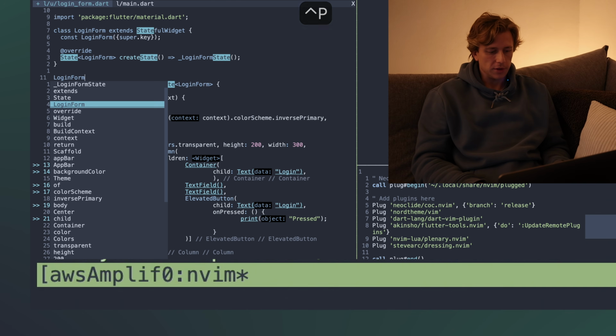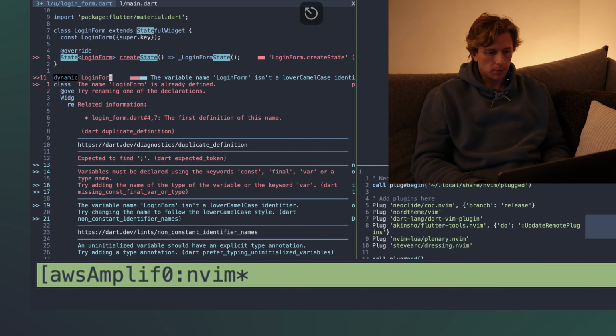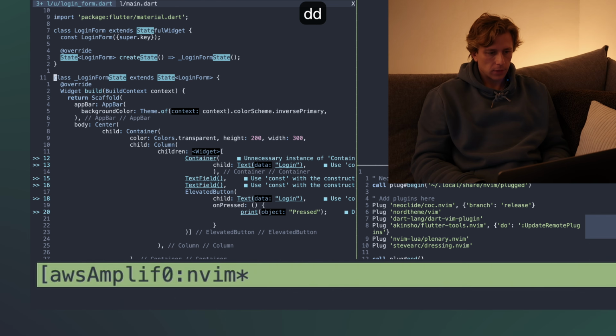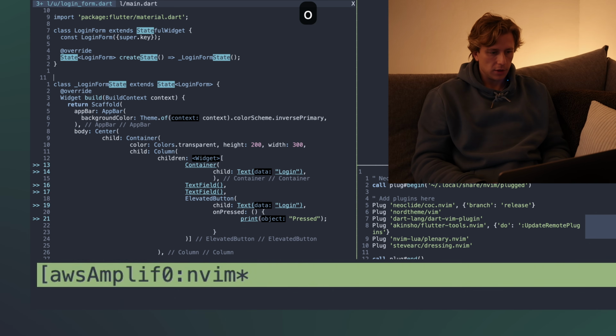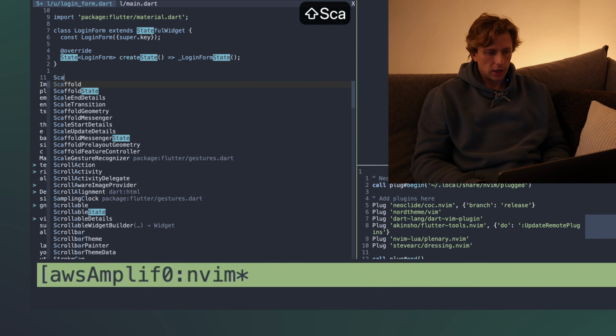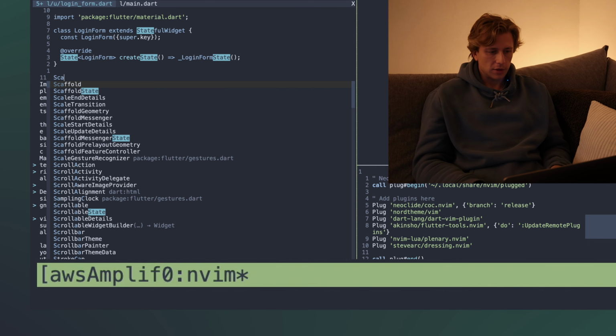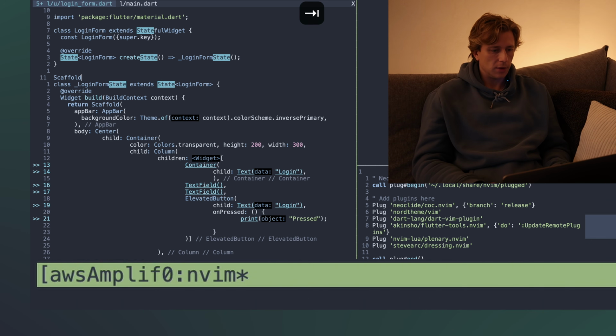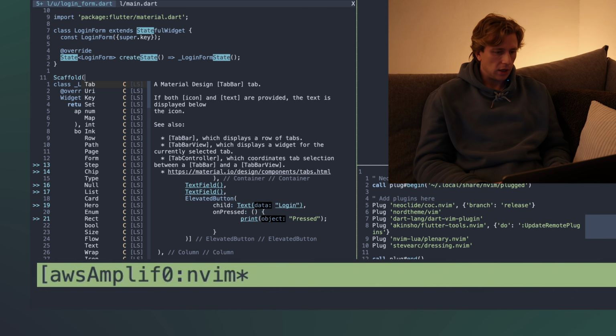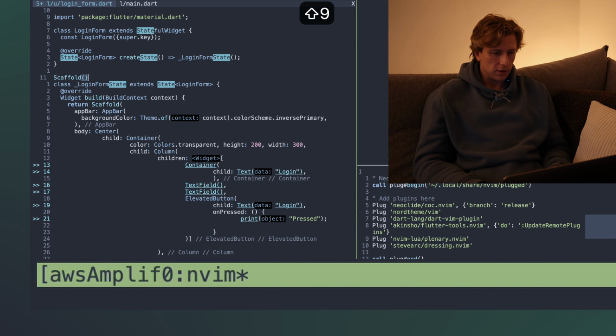I don't know what happens if I do this. So let's go up, down, and type in ska. Okay, I don't know. We do get auto-completion for the Flutter stuff, which is really good. So we can tab and select the stuff, do a parentheses, and parentheses.